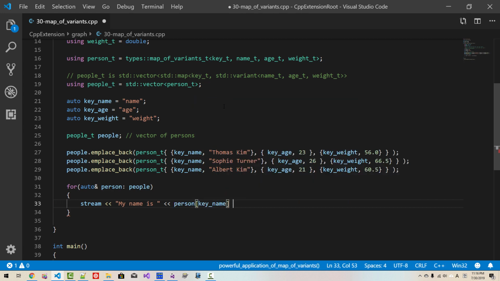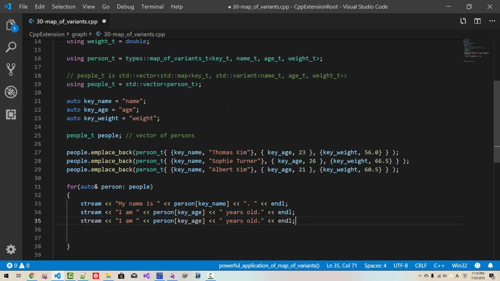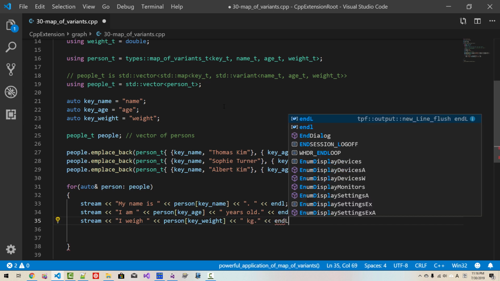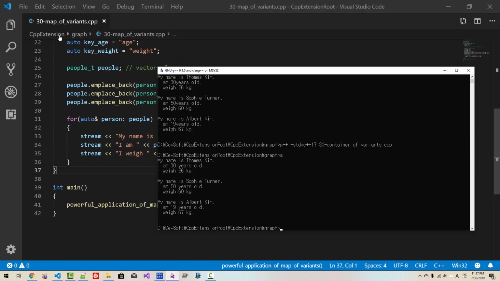key name. I copy once again. I am key age years old. I copy once again. I weigh person weight. Key weight kilograms. So now we run this program in the command prompt.